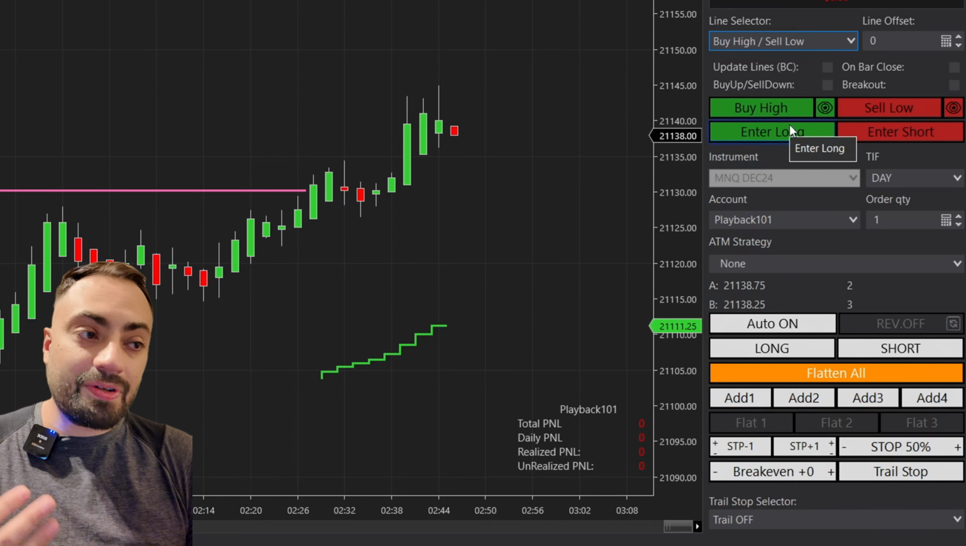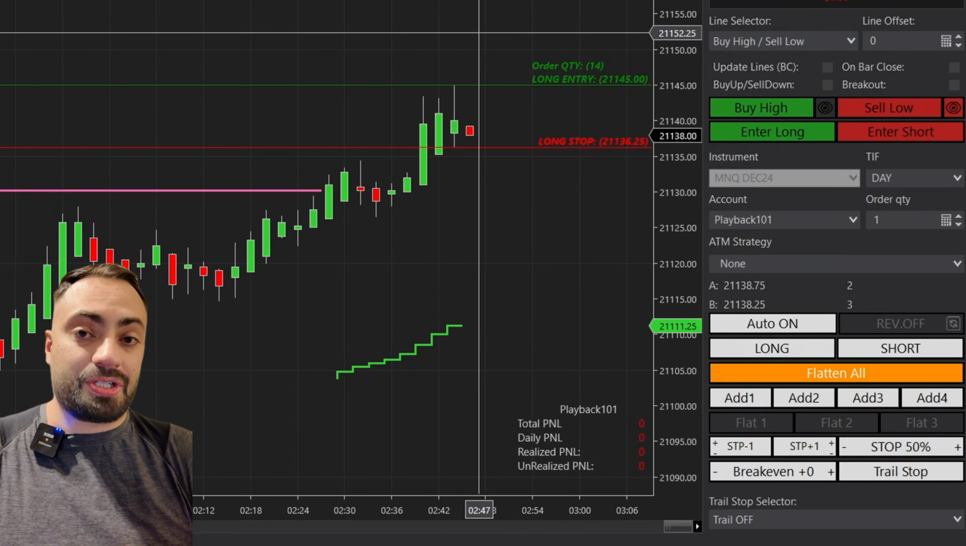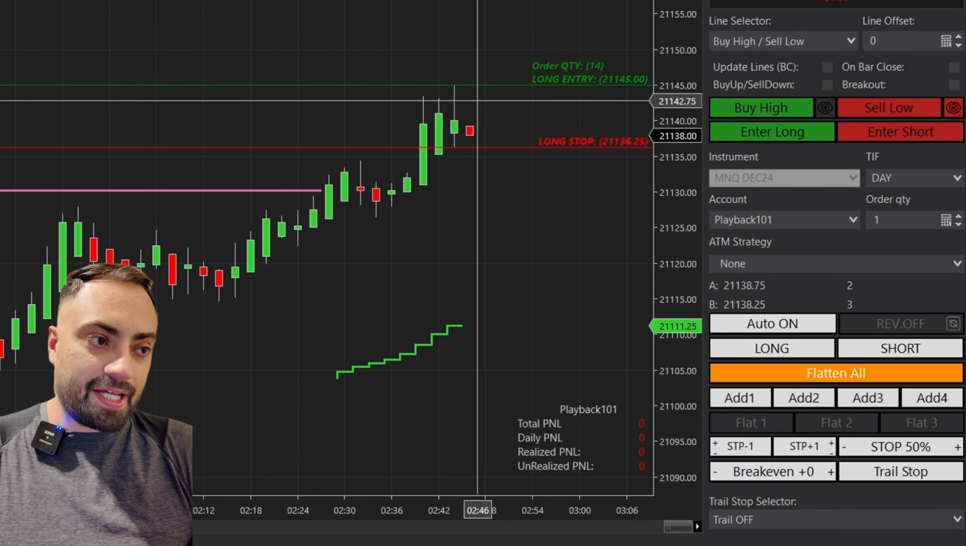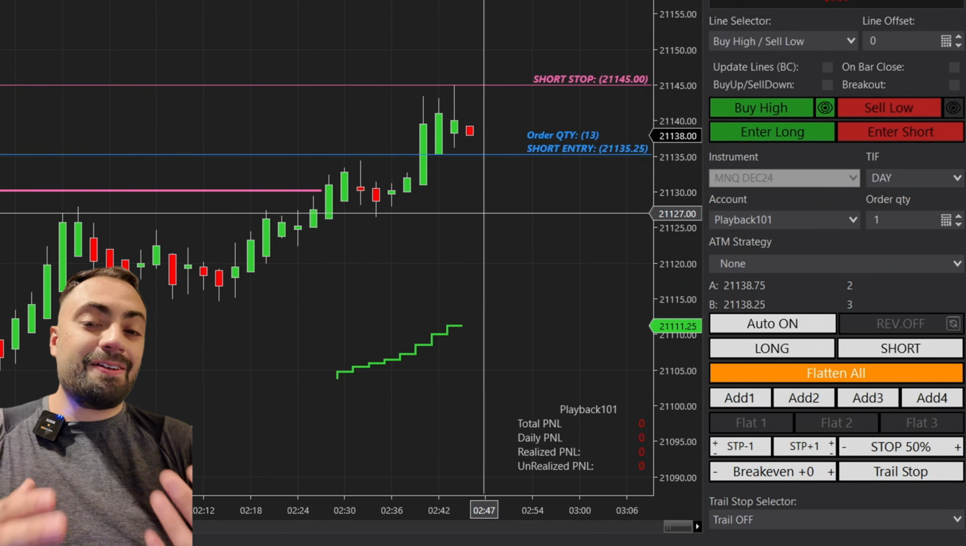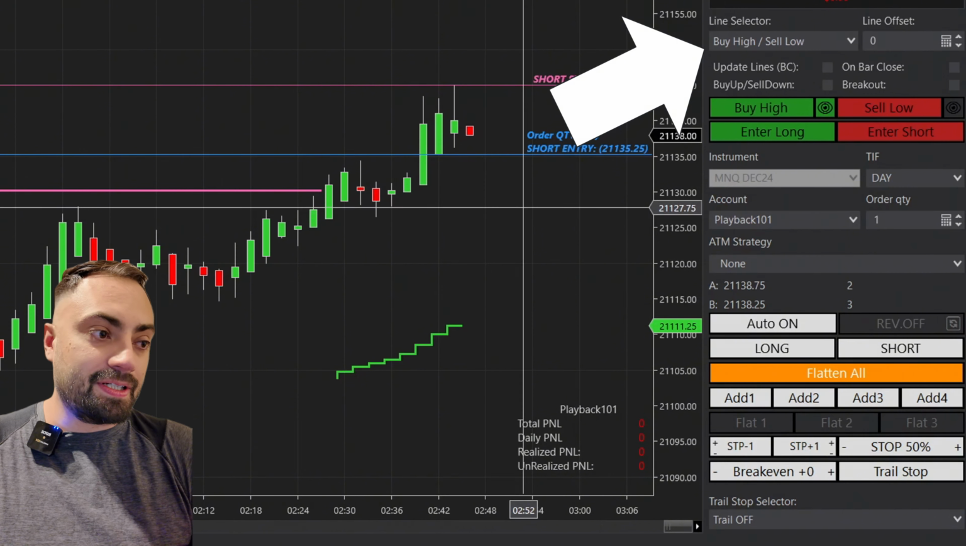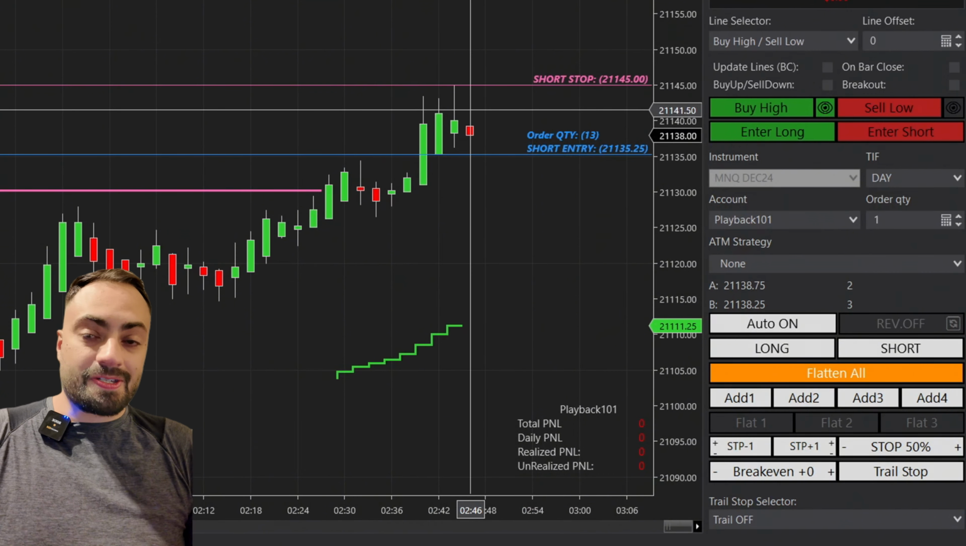For 99% of you guys out there, the buy high and sell low is going to be the go-to option. It just means when you're going long, it's going to set your entry line at the high of the candle selected. And when you're going short, it's going to set your entry line at the low of the candle selected. Then when the price touches that entry line, it's going to submit your order.